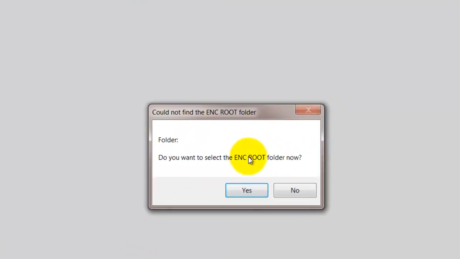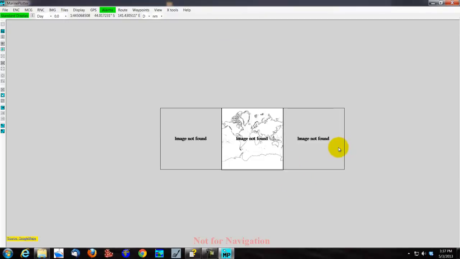It says, if you remember from last time, we didn't specify where the ENC root folder was. ENC means Electronic Navigation Charts root. We're still not going to specify it because we're not going to go into that yet. So we're going to say no. So Marine Plotter loads, and it starts out with a view of the whole world.